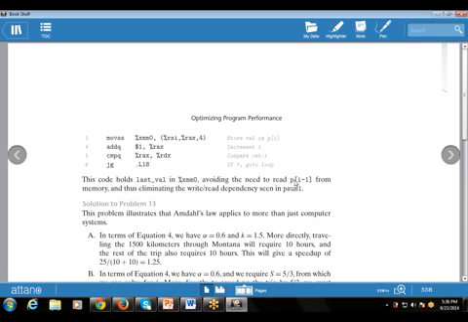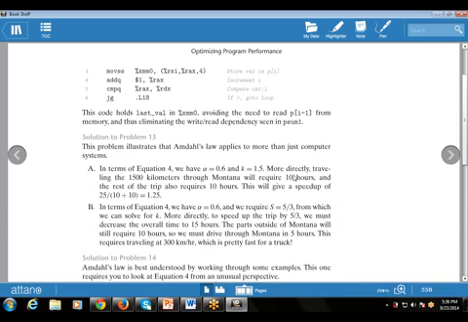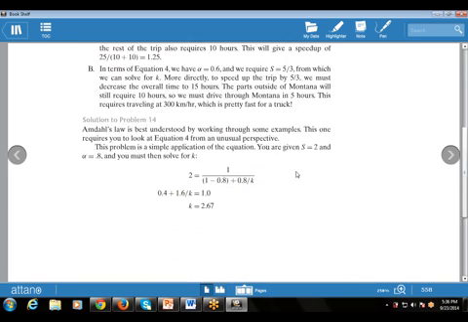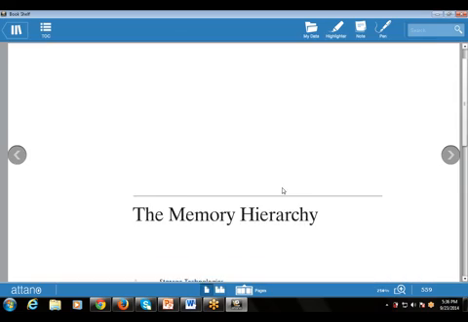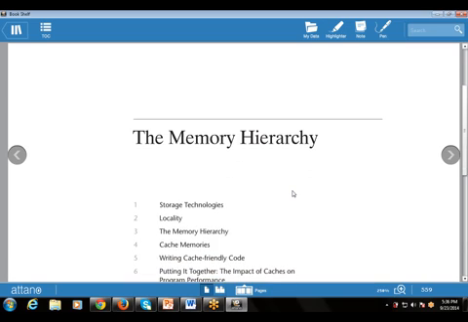So that's all for this chapter, that is optimizing the program performance. In tomorrow's class, I will start with the new topic, that is memory hierarchy. This is your next chapter, and this is a new chapter that is not related to the previous chapter. This is the new concept, the easiest chapter.